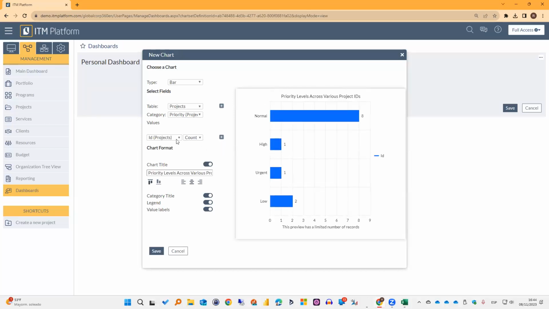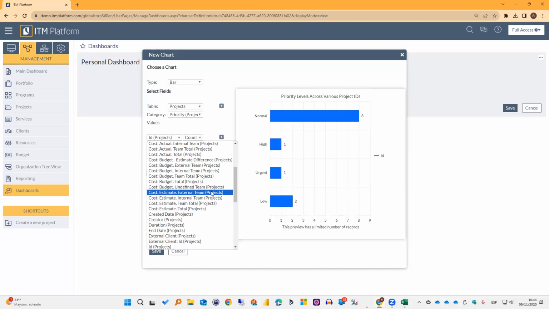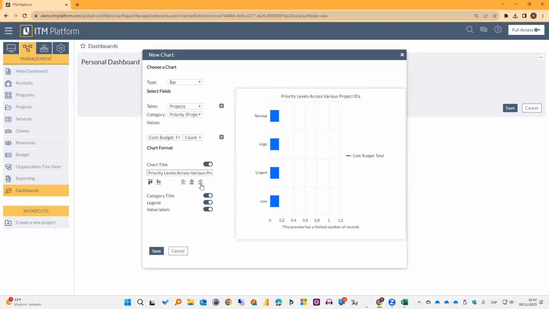If instead of this, I would like to have things like, maybe the total budget, right? I can use the sum instead. Okay, so you can really configure how you want to display that chart. Then confirm or change the chart title. This one is proposed by ITM Platform. You can update it if you want, okay? And then you can choose whether to include the category title, legends, or value labels.